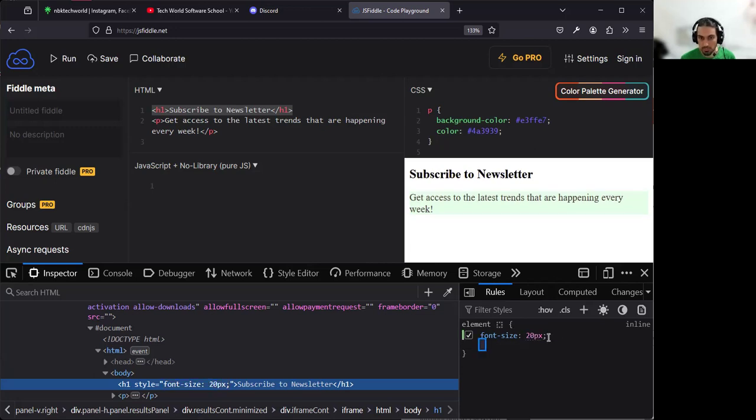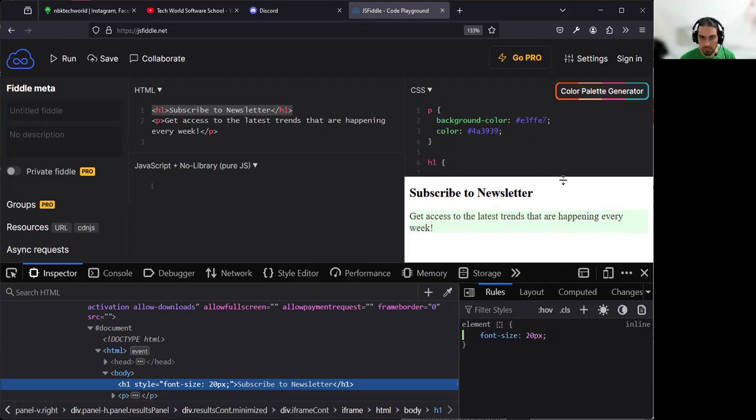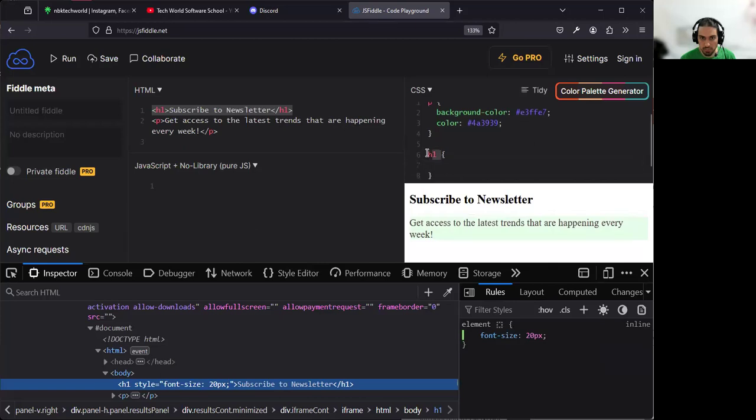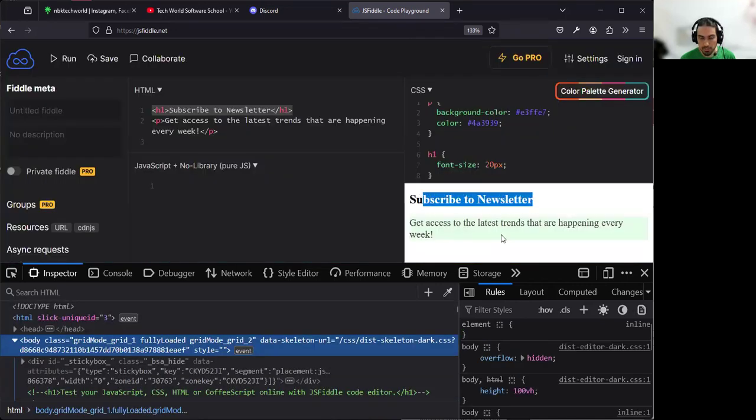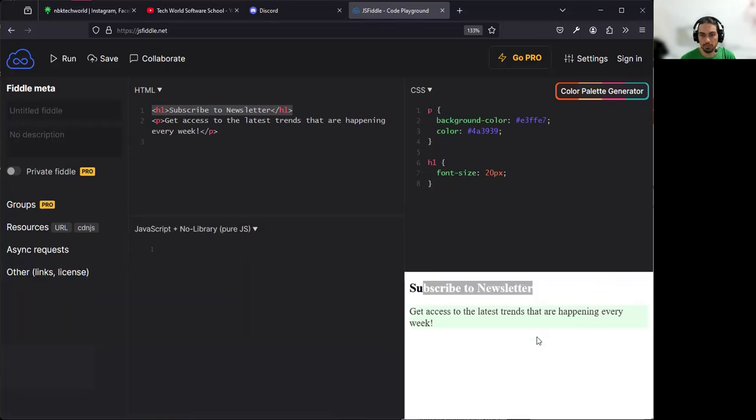Great, so what I'm going to do is copy this. Remember, copy back to your original. Now in my original here, I already have the H1 selector and I can paste it here. And I can click run and finally it's permanent now. Now I can close the DevTools and I've changed the font size of the H1s.